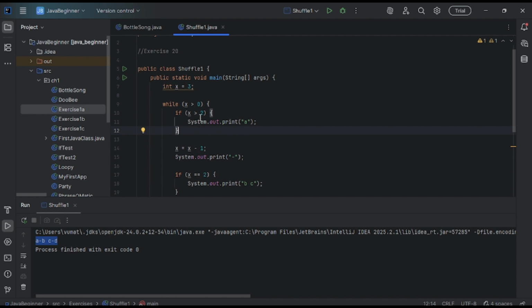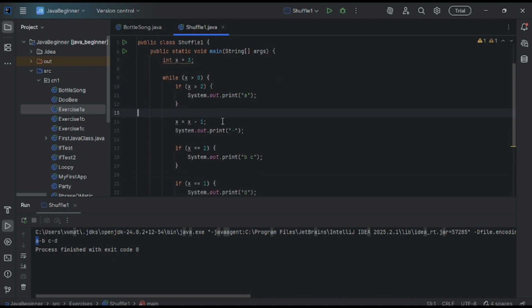So if x is greater than 2, then we're going to print a. As you can see here, it shows a over there. Then over here we have this variable declaration where we're saying x minus 1, so we're subtracting 1 from 3, so then x becomes 2, right? So after that happens, we print this dash over here, and that's how we get this dash before the b.